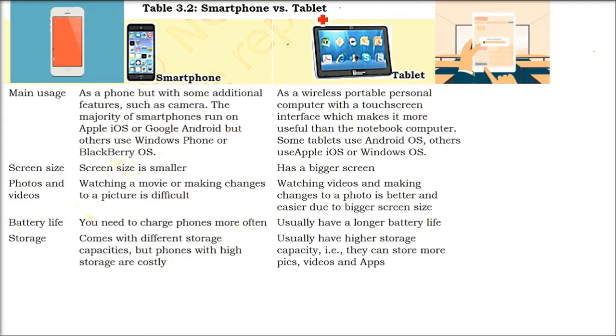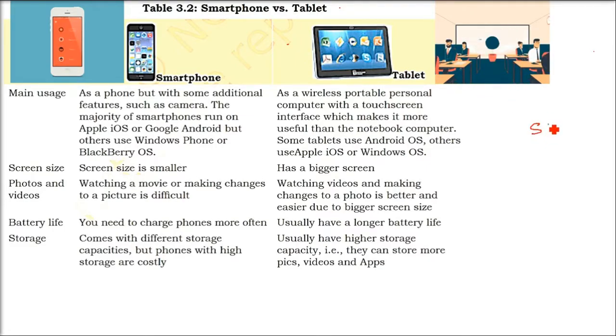What is the difference between a smartphone and a tablet? The basic difference is first of all the size and the processing power. But there are other differences which we need to talk about.